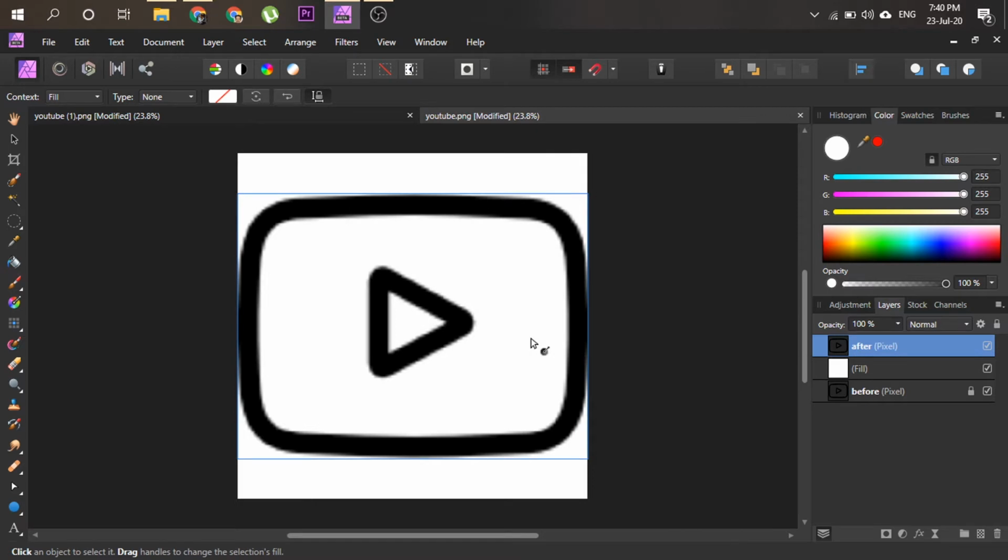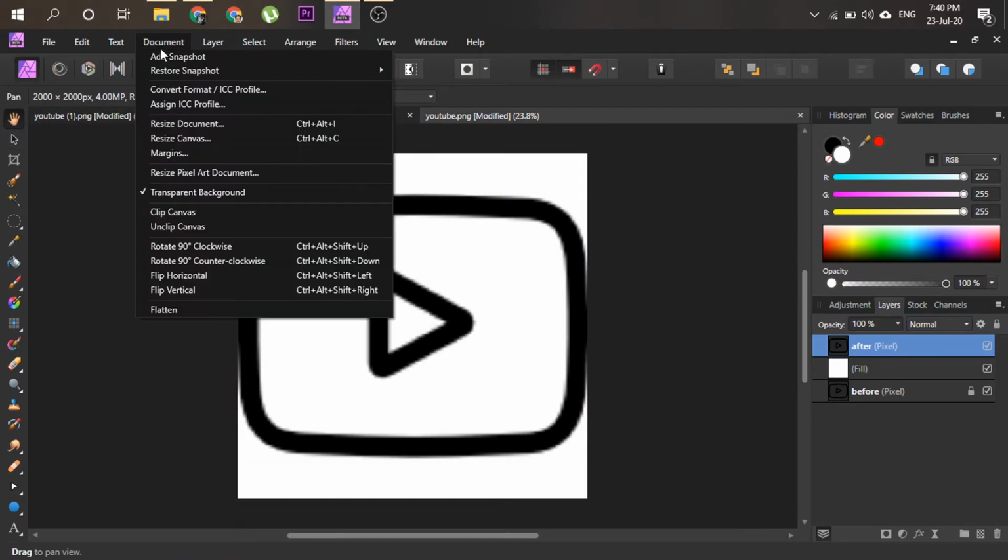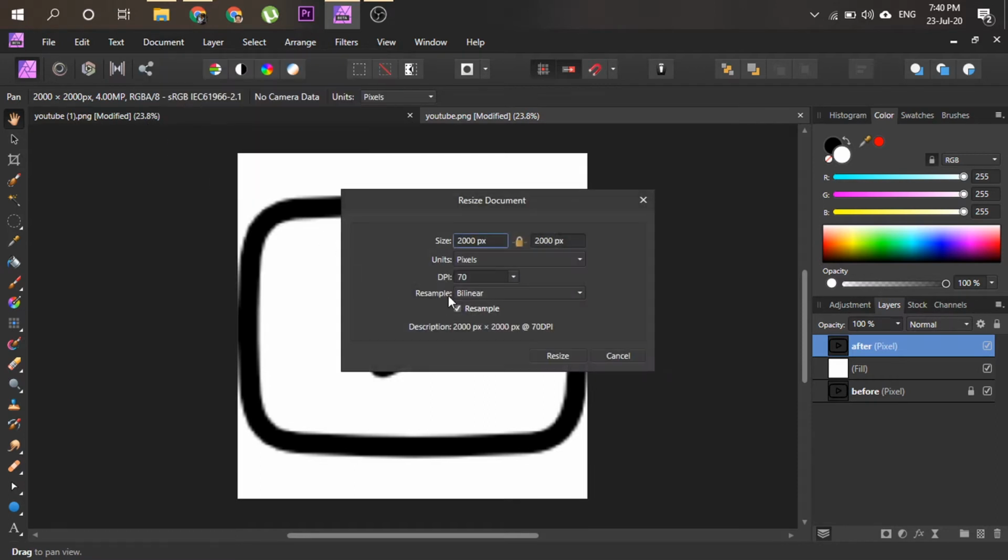And hit resize. So I think I forgot to mention one thing, which is the resample type. So here is the resample type. Most of the time I'm going to go with bilinear, because I found that it is the most accurate and the most effective way to resize the document. So I select bilinear.